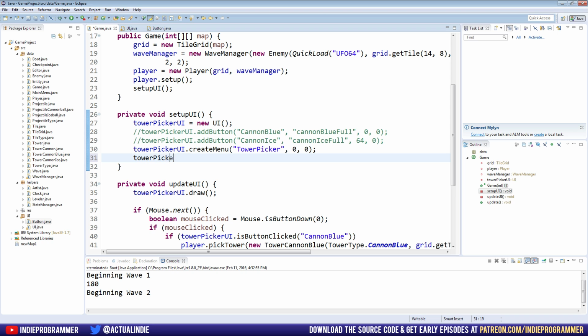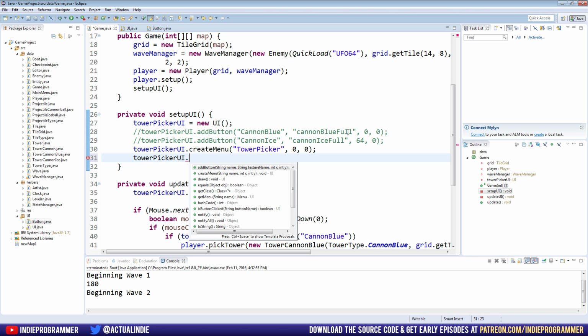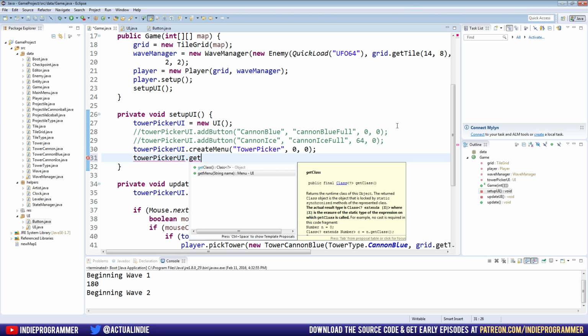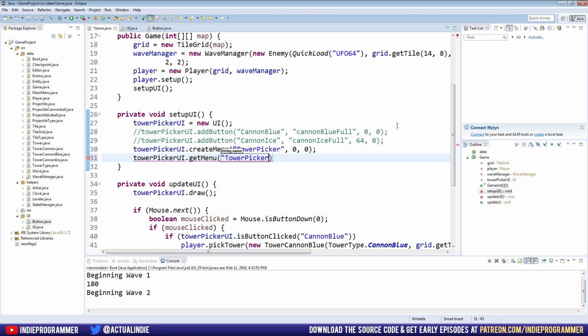Now, the way we add buttons is going to seem a little redundant at first. It's going to be longer than these lines up here, but I think it's the right way to go in the long term. We can also shorten it eventually, like how we used to have a draw quad text or quick draw, or like load texture and then quick load. We can probably shorten it in the future. But for now, tower picker UI dot get menu. And we're going to look for the tower picker menu, which we just created. And then we're going to add a button to it. New button. And we can just take this stuff right here.